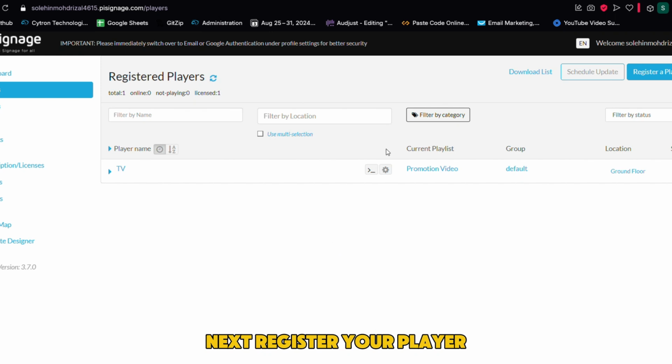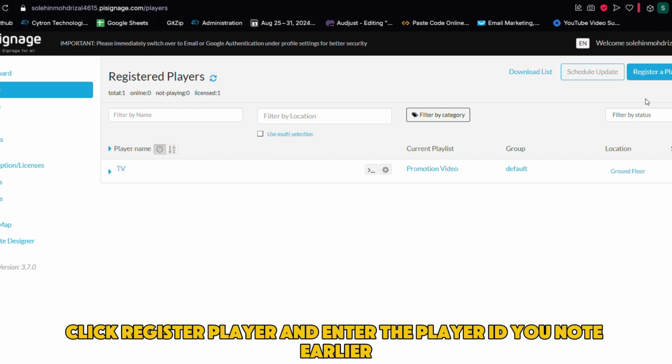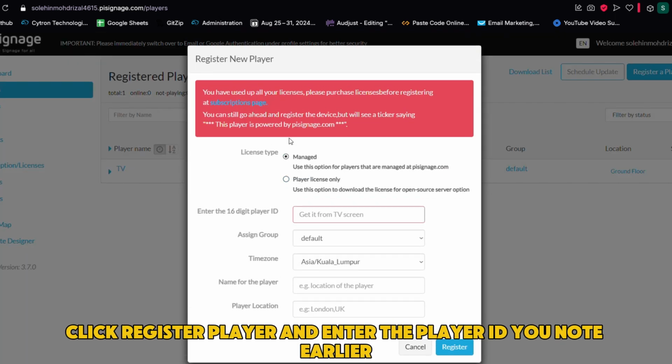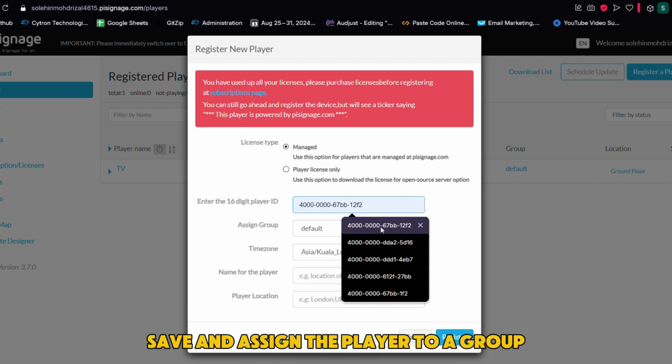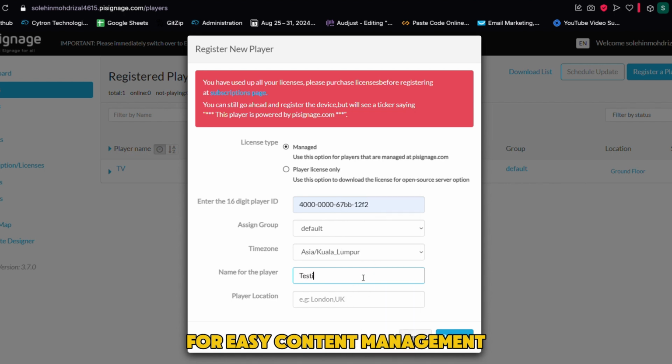Next, register your player. Click Register Player and enter the player ID you noted earlier. Save and assign the player to a group for easy content management.